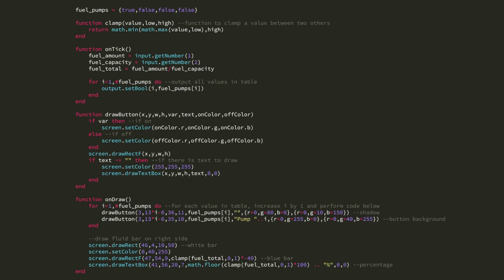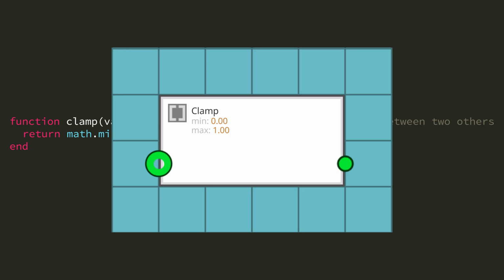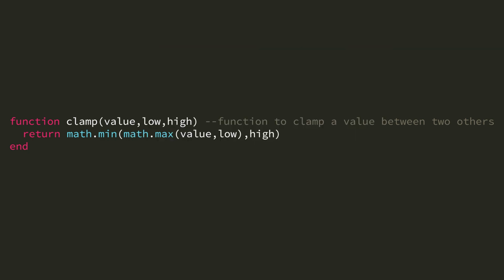So now, let's get back to the fuel tank example from the last episode. At the top, I've removed the function for turning off the fuel pumps, because we'll be controlling them manually next episode, and the function was more for demonstration purposes than anything else, as it was not very good code. Next, I have a function here for clamping values, just like the clamp logic block. This is probably my favorite function. I use it in almost every single script I make.